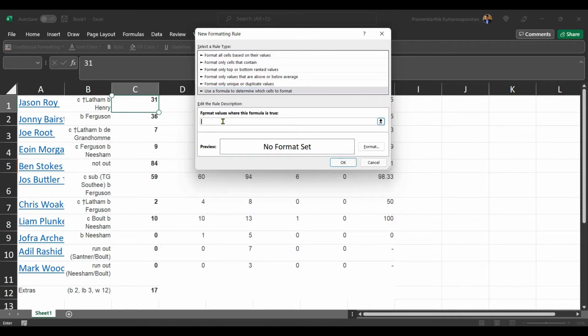Now we have to write the formulas. Always we have to write the formulas that return a boolean value. So here I am going to check for the condition: if the value resides between 30 to 50, I am going to mark this in mild green. So let's start writing this.